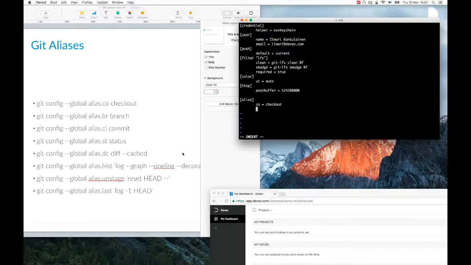Okay. And so we can add more aliases, such as that. If I want to do commands with the Git branch, I can use just br instead of branch. Same goes for, for example, commit. That's what we often do. So instead of writing Git commit all the time, we can just write Git ci.